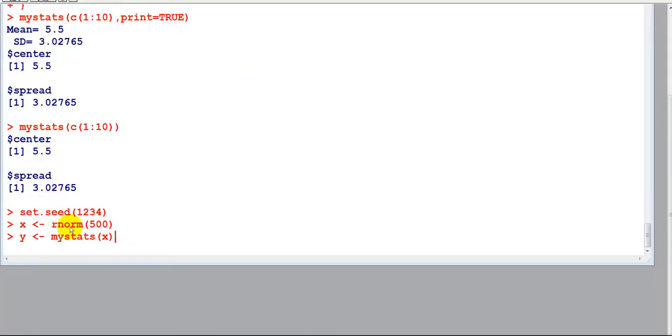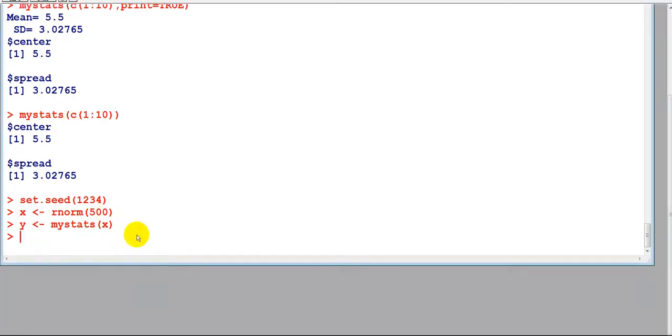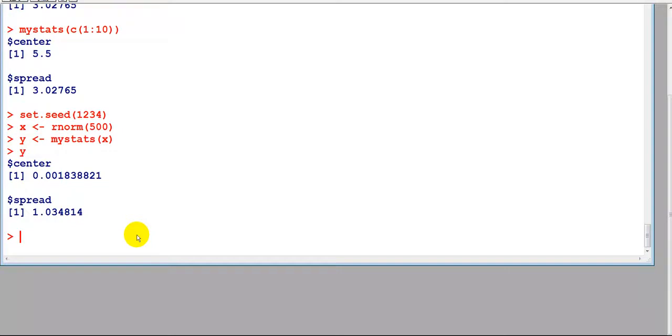So here we set the seed. We got the 500 elements into x, and we run it, and we get that. And then we can check it, and we only get the list. We didn't get the print because print is set to false by default. Okay, so we have center equals this and spread equals that.